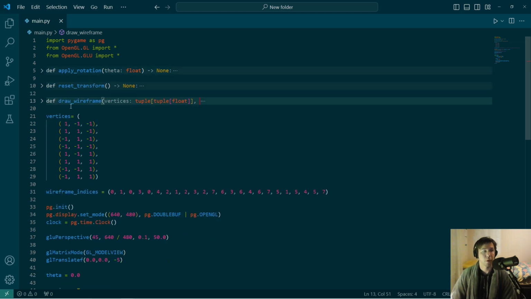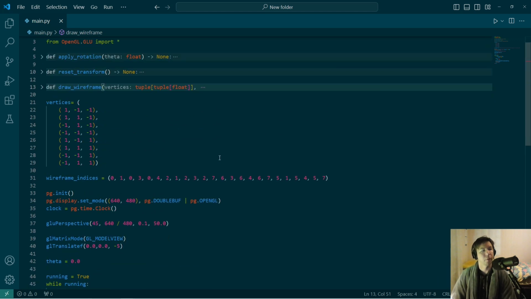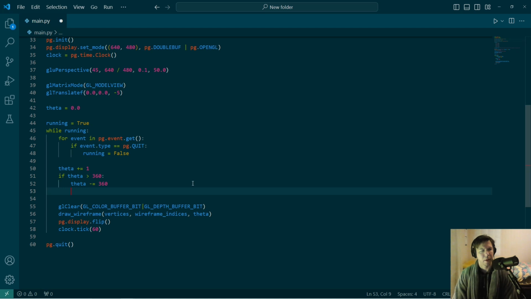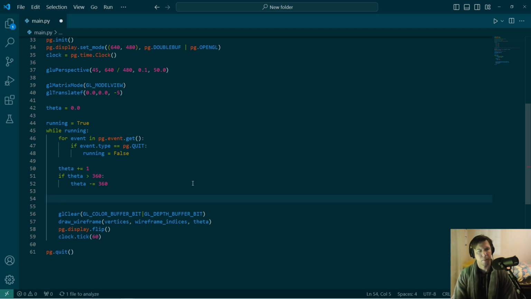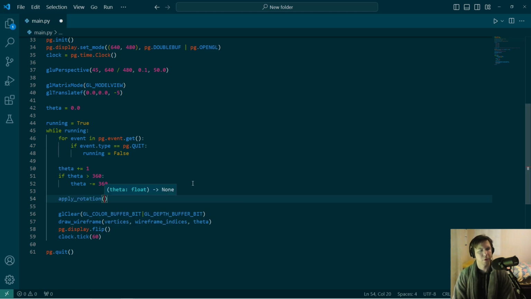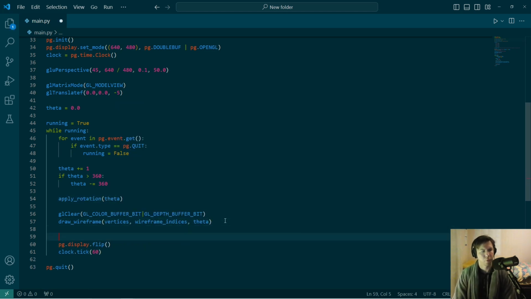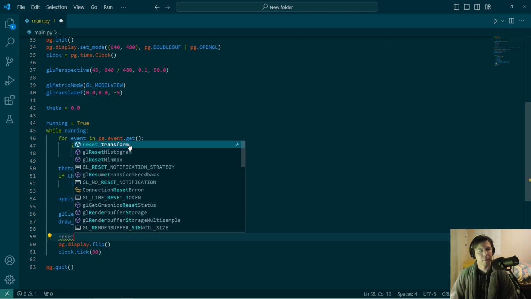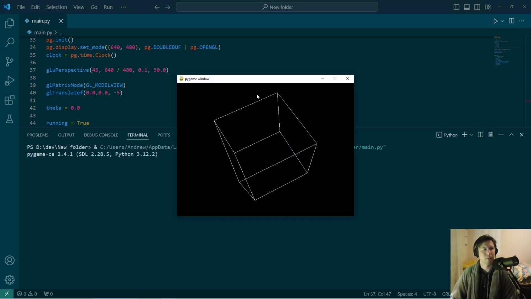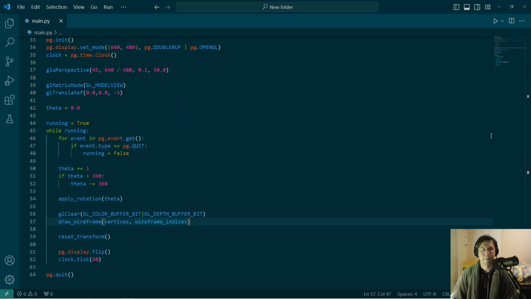So we've got some drawing code, we've got some transform code. Now I'm going to integrate them together. If we go right down the bottom in our main loop, I'm going to go ahead and handle the rotation, and then after drawing, reset the transform, just like that. And we can see, yeah, it does the same thing, but it's just a little bit neater.